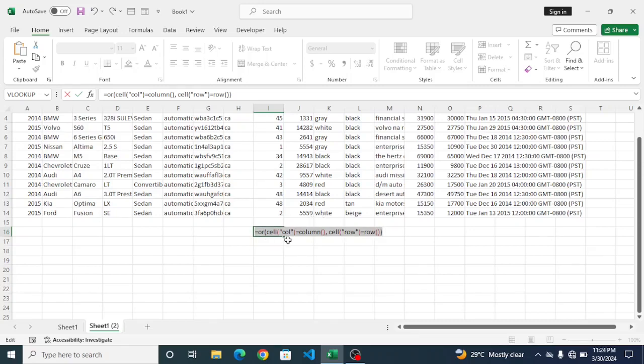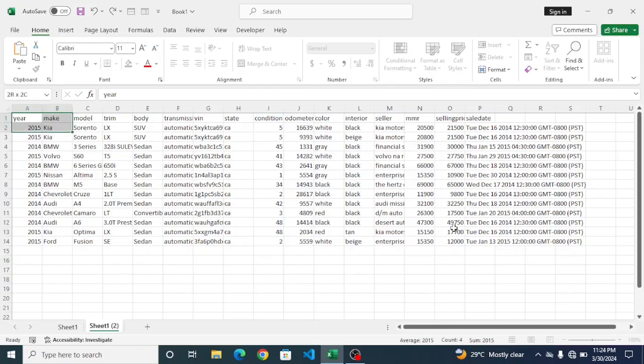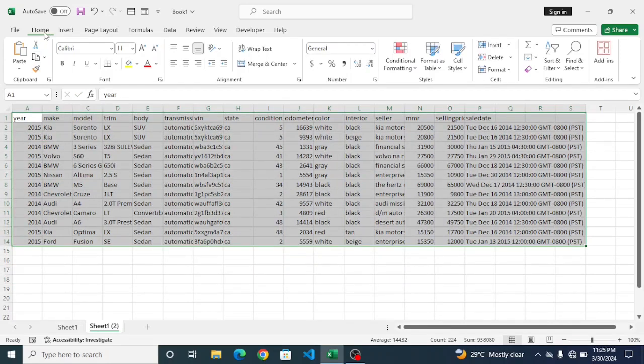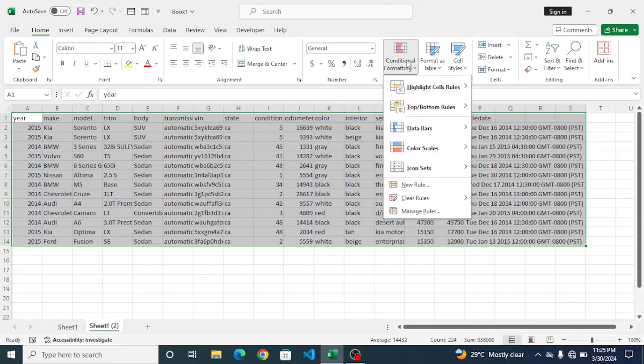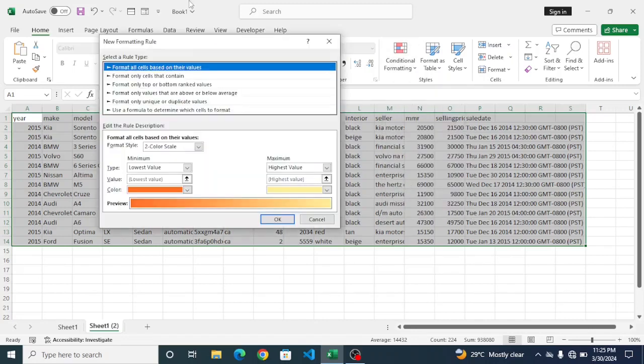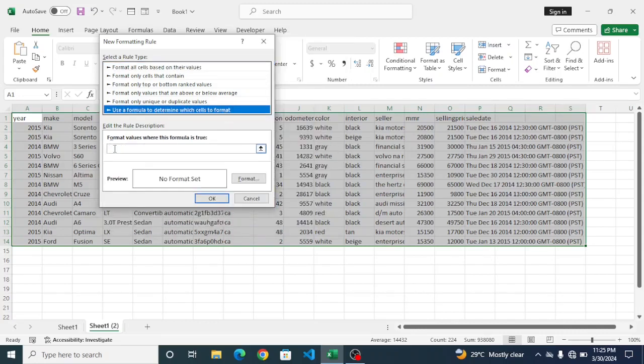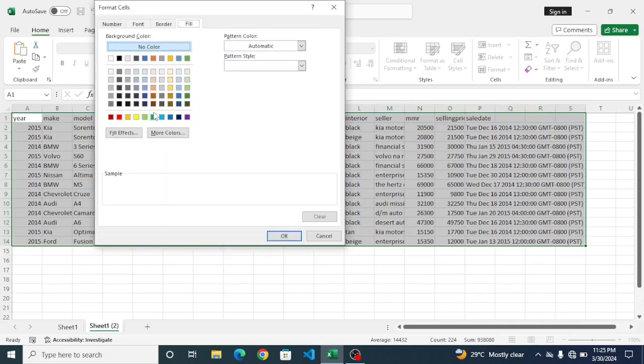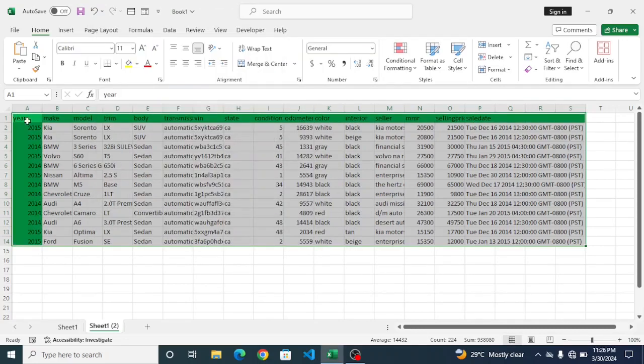So let's copy it, Control C, then we take it off, we select the entire data set, we head to the Home ribbon, in the Styles group, click on Conditional Formatting, select New Rule, then select Use a formula to determine which cells to format, then we paste in the formula that we copied. Of course, you can type the formula in here directly, it's your choice. Then Format, we go to Fill, then we select a color, we click OK, OK again. Now we have the first column and the first row highlighted.